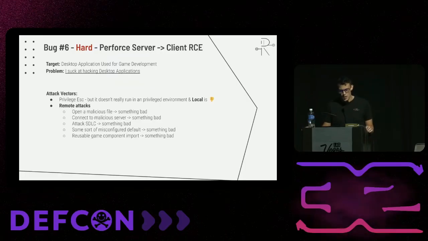I was thinking we could open a malicious file in the development thing, and something bad would happen. We could connect to a malicious server with the development environment, and then something bad would happen. We could attack the software development life cycle, a la Lupin, a la Ronnie Carta right here, and try to inject something into the build of this application itself.